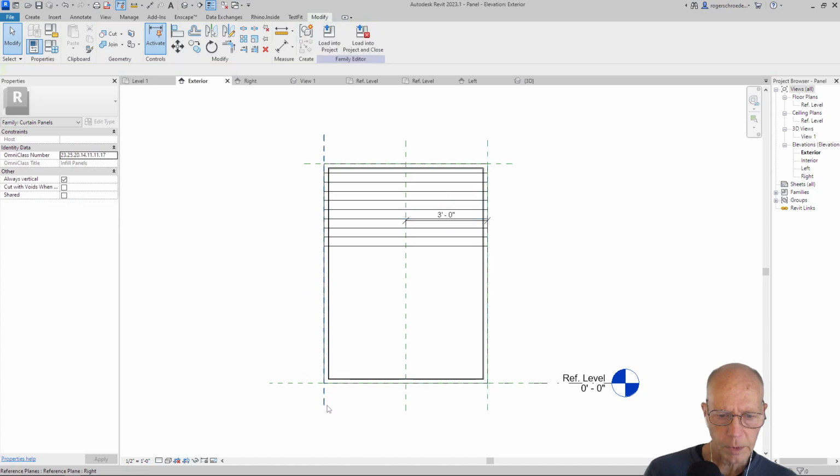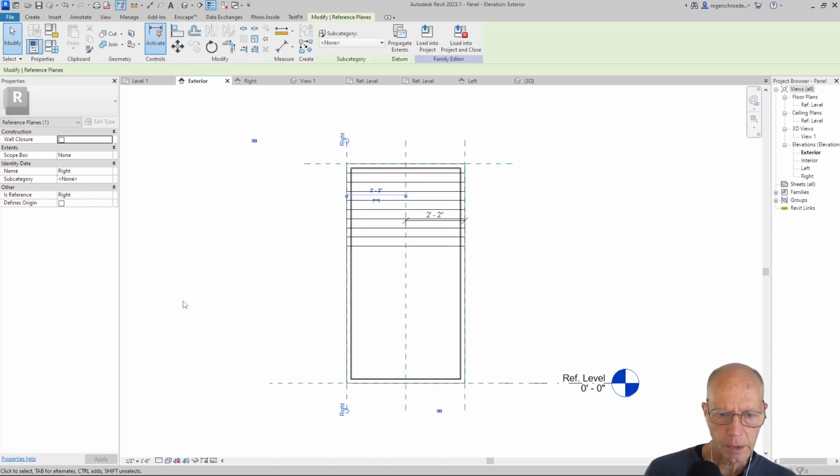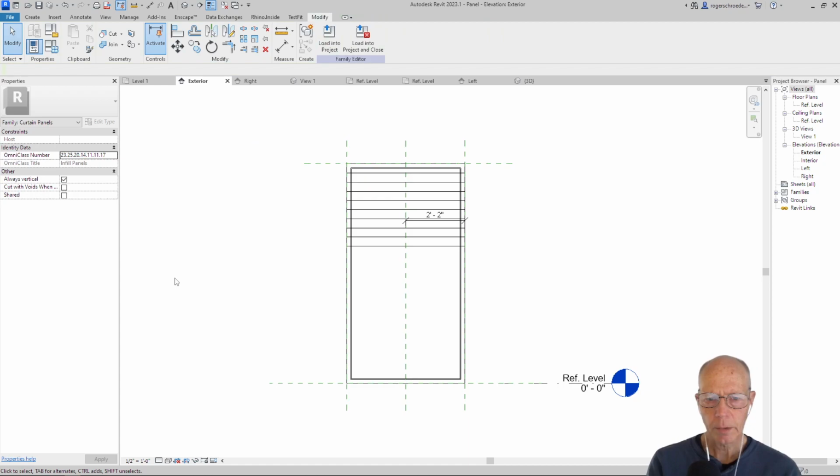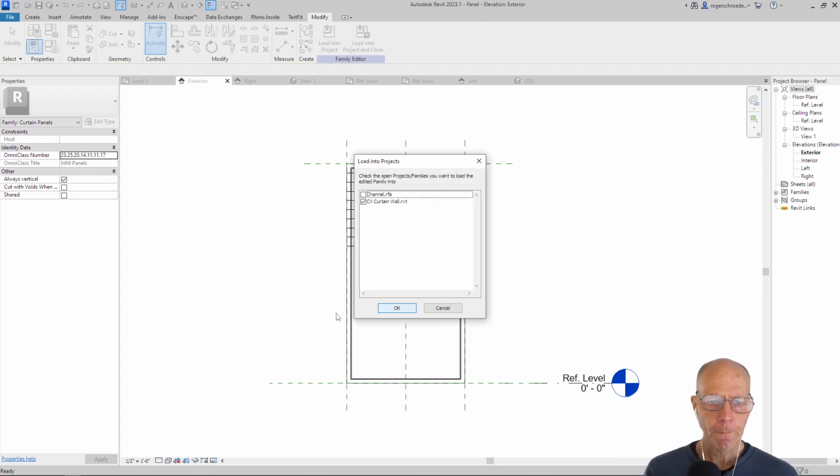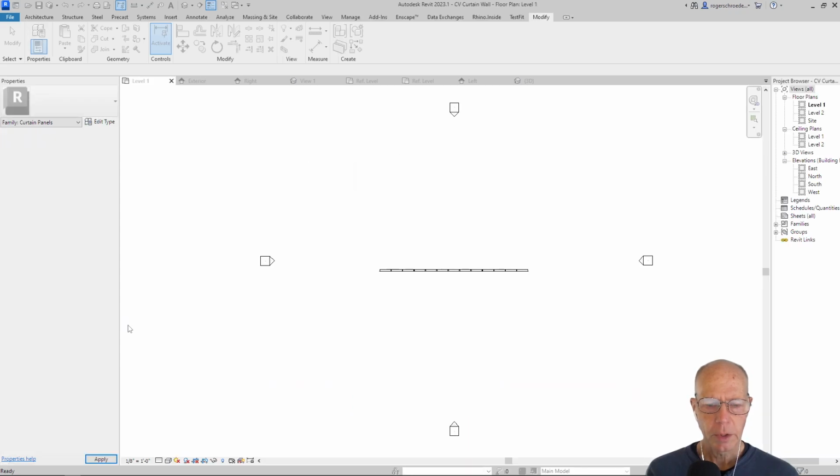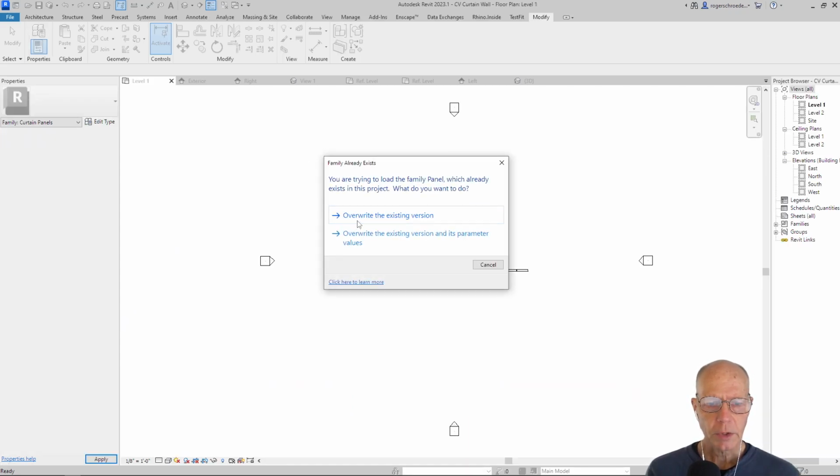And then to test that, we'll want to move that back in again, and those are all behaving parametrically. So now we're ready to load that into the project, back into our main project. We could actually close off the channel too, and that'll keep us from having too many drawings open. So I'm going to overwrite the existing version.